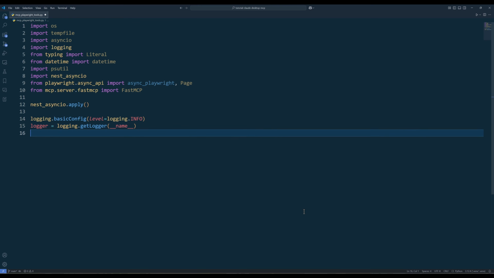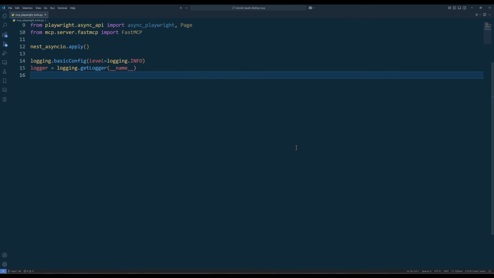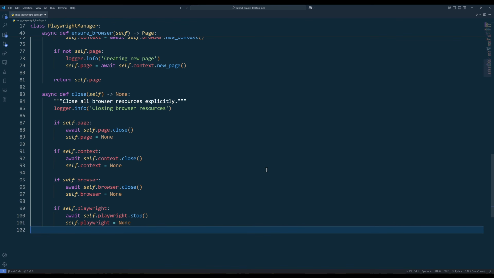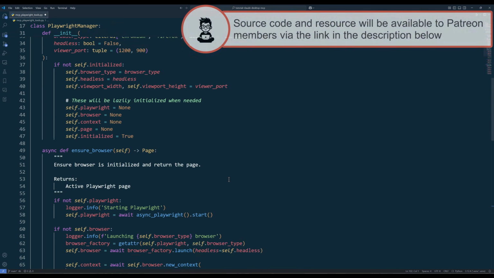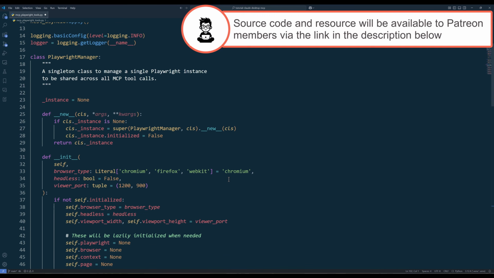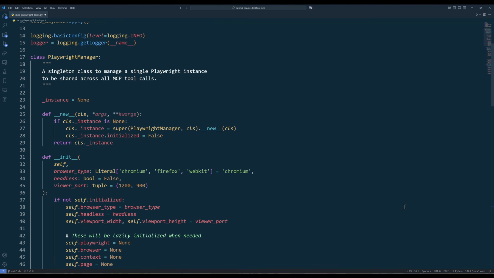Next, set up the logger. This is going to be a little bit advanced if you're not familiar with writing Python class. If you only care about the usage, you can just copy and paste. Create a class called Playwright Manager with the two methods shown here.